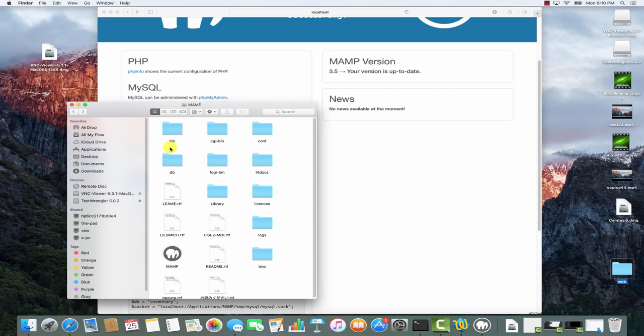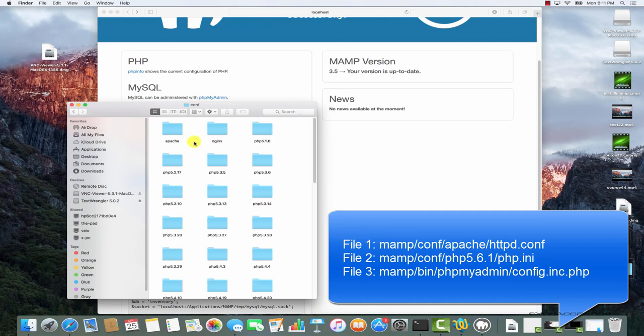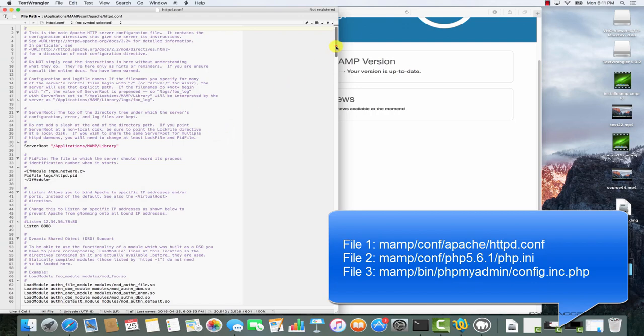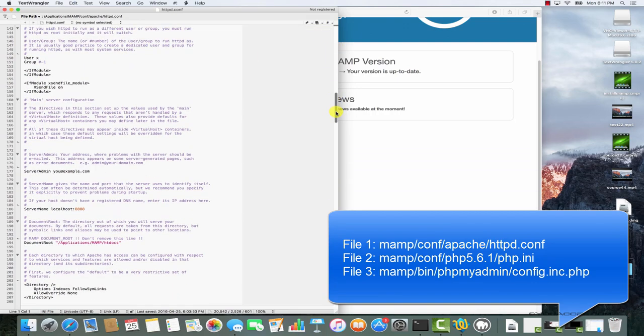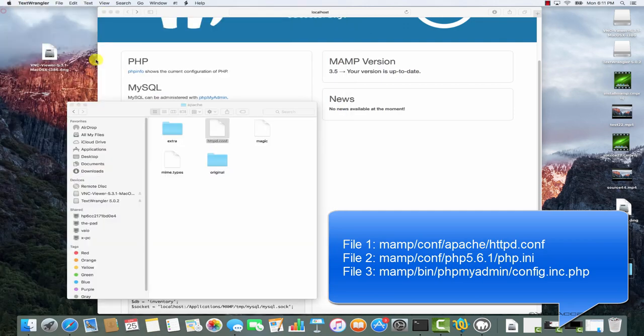Now, back in the main MAMP folder, there are a few important configuration files that we'll be using later in this course, and you might want to make a note of this for reference purposes. First, in our configuration folder, in the Apache directory, we have a file called httpd.conf. This file stores very important settings for the Apache web server, and some of these we'll be modifying later on in this course. So again, just keep a note of the location of these files.